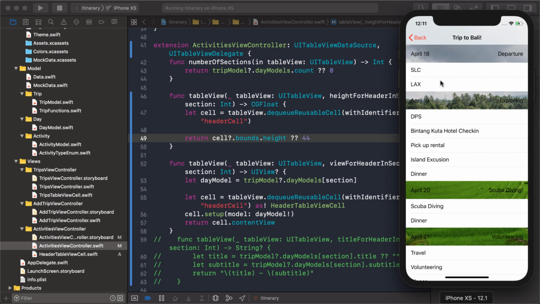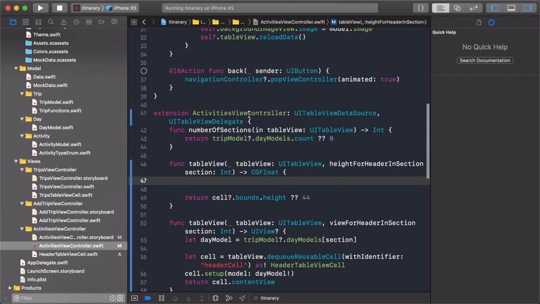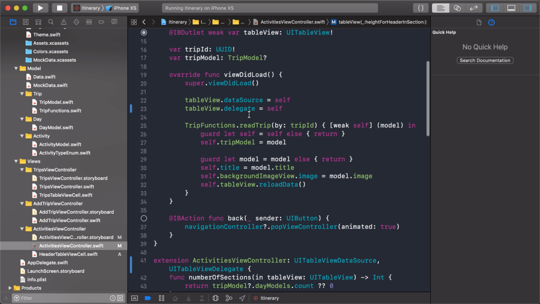But here's something to consider. Every time you run this heightForHeaderInSection, it's going to run for every header that it creates. And I don't want to have to dequeue that cell every single time because it's going to be the same height, right? Now, maybe I'd want to do that if I had different headers with different heights. But for this app, all the section headers are going to be the same height. So I only want to do this one time and return that value. So I'm going to take this out, and in viewDidLoad, that's where I'm going to dequeue the cell and store the height in a variable.